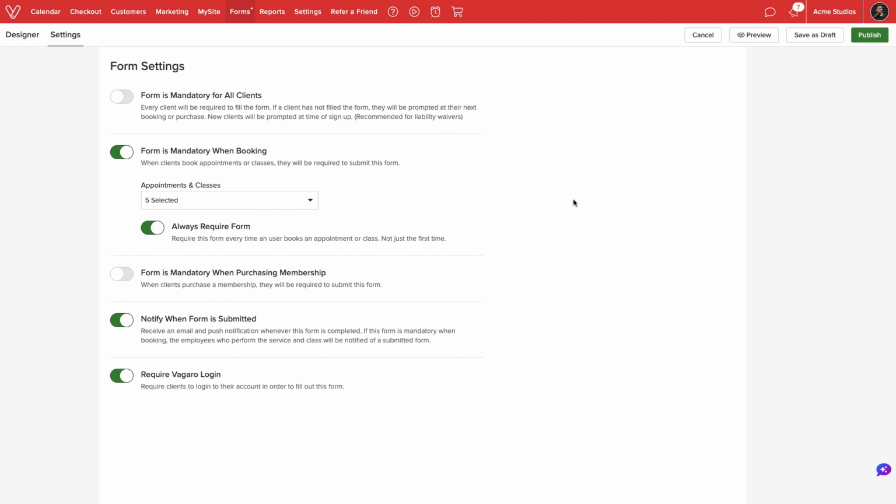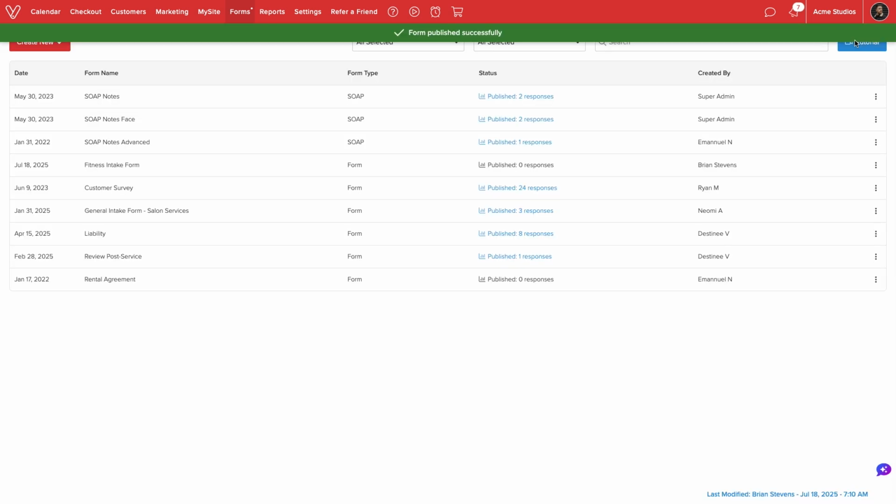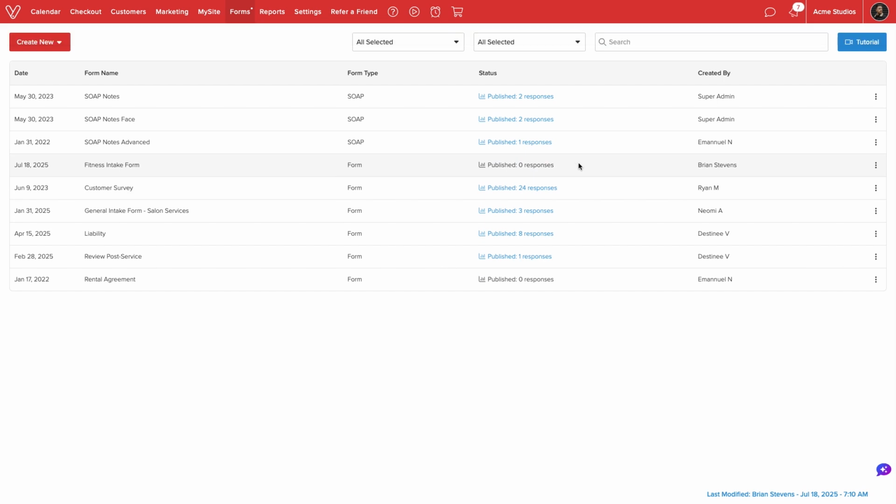Once we're satisfied with all changes, we'll select Publish at the top of the screen. Any changes to the form will immediately apply going forward.